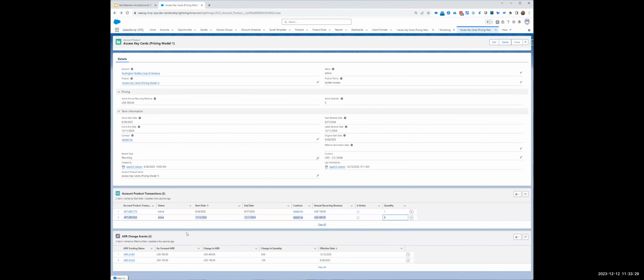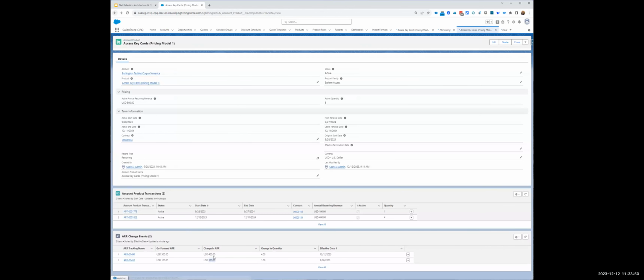And then we get into the ARR change event at the bottom, and this is tracking that pure change in ARR as a result of these transactions. So initially is that quantity of 1, go forward ARR 100, that's also the change. And then because of that additional 4, that increased ARR by 400.